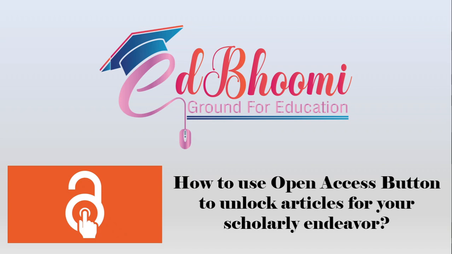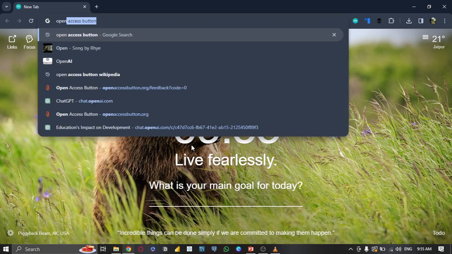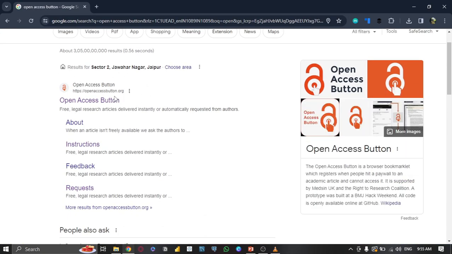We'll also discuss the pros and cons, and we'll have a detailed walkthrough where I will show you how to use this particular tool and also install its Chrome extension and how you can use this tool to unlock the articles. So to start, we'll go to our Google Chrome's homepage. You can use any browser of your choice. This website works on all browsers of convenience. We'll simply type in Open Access Button and look for it. The first search result comes up, it is openaccessbutton.org.